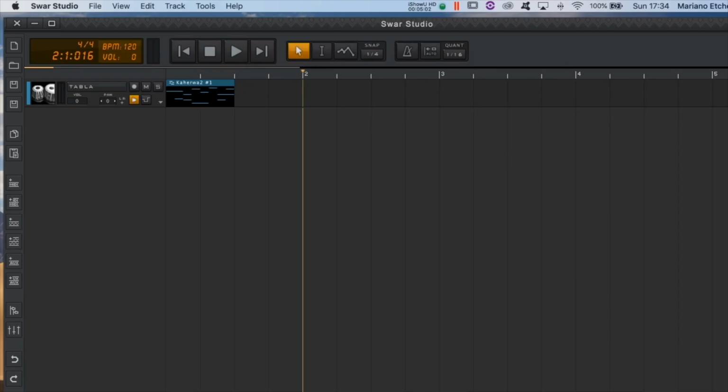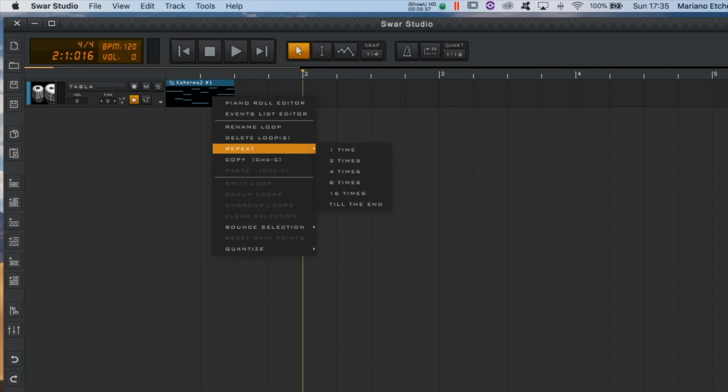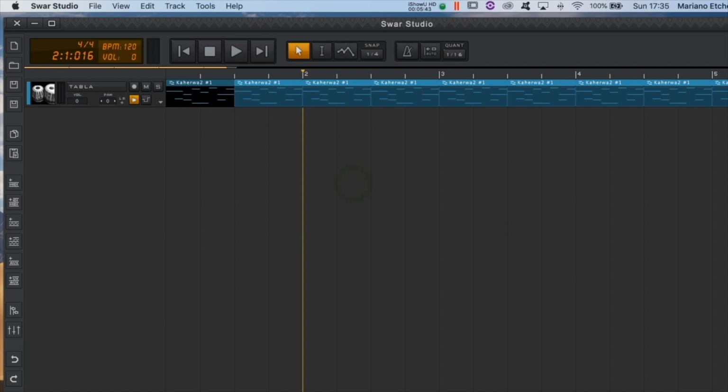But now we only have a single loop. We need lots of instances of this loop to cover the whole song. Fortunately, we don't need to drag each of them the same way. We have a much quicker option we can use, where we can replicate it any number of times. For that, we just right-click our loop, then select repeat and choose the number of times. Let's choose 8 times as a start. But a convenient option lets you add instead enough loops to cover the remainder of the track until the end of the song. Done. Now if you play our track, we have a better feel of the rhythm.